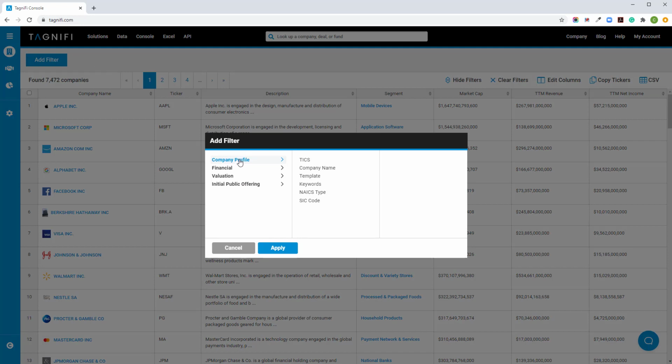We can choose from these 4 different categories: company profile, financial, valuation, or IPO information. From the company profile, say we wanted to search by keyword. The keyword search is going to actually search every description that we have, so all 7,500 descriptions, for these keywords.